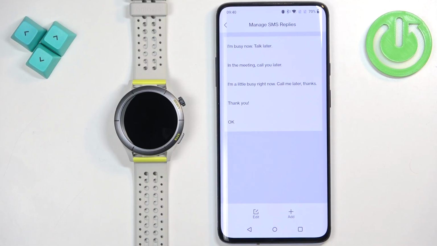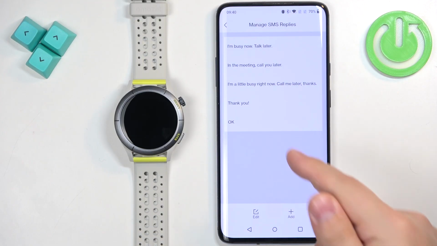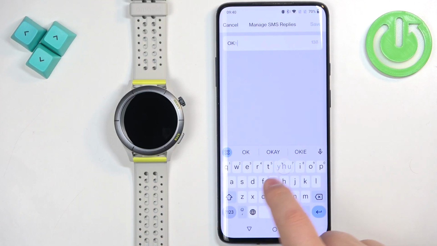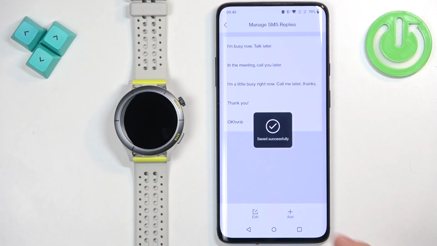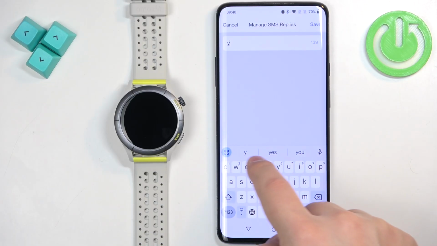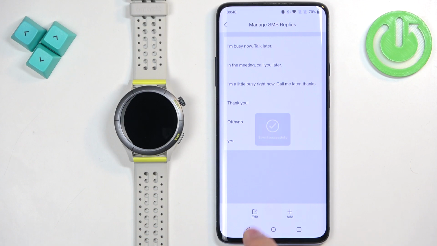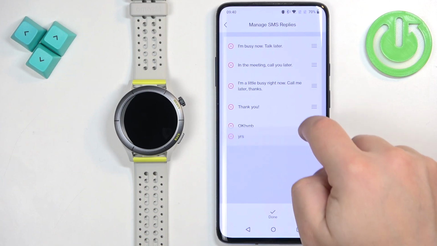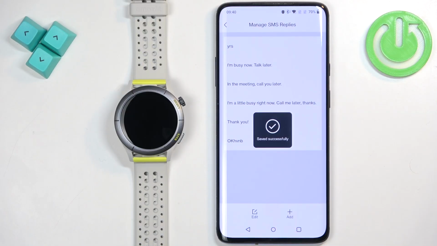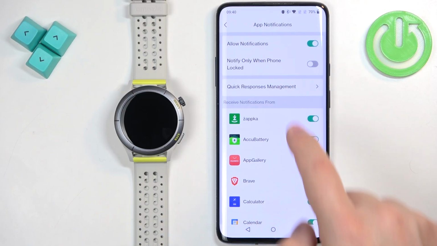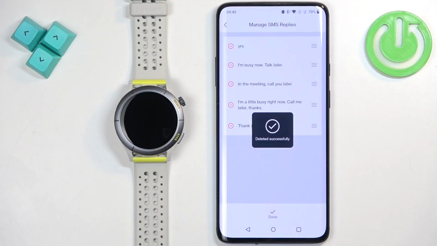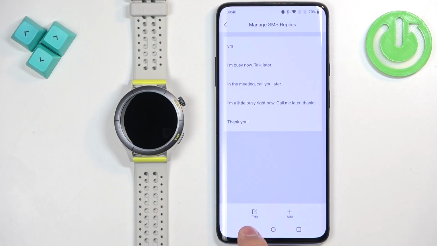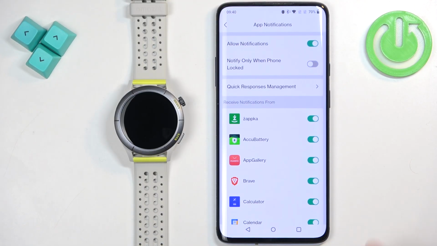And you can also customize the quick responses for the applications like WhatsApp and stuff like that. And you can basically edit the content of the quick response. You can add a quick response, and you can edit the order of them. For example, you can move this one to the top, tap on done, or you can remove them. So if you tap on edit, you can tap on the minus to remove them.